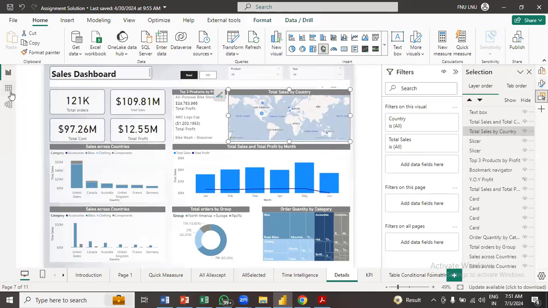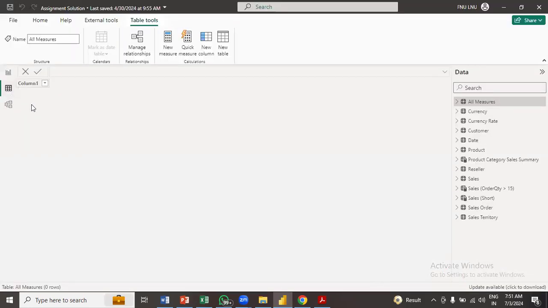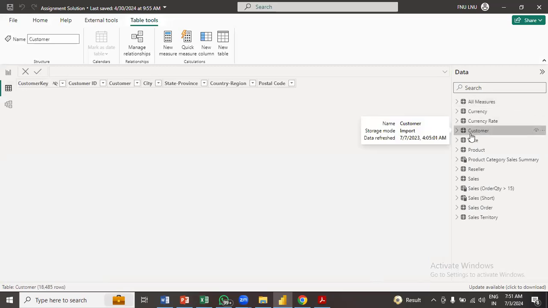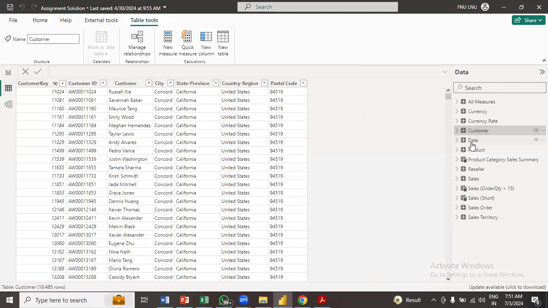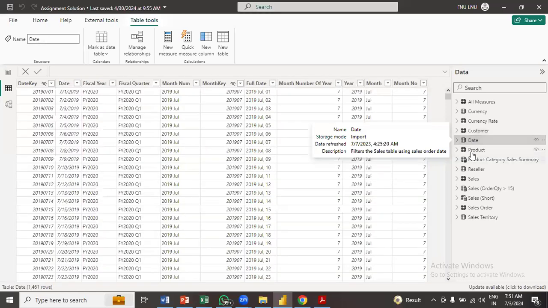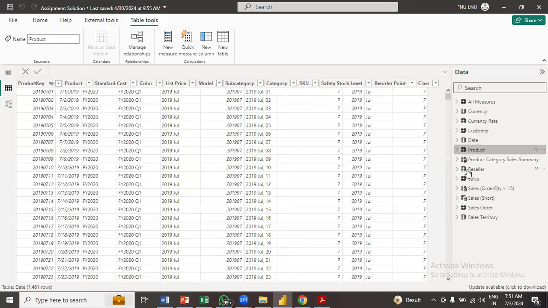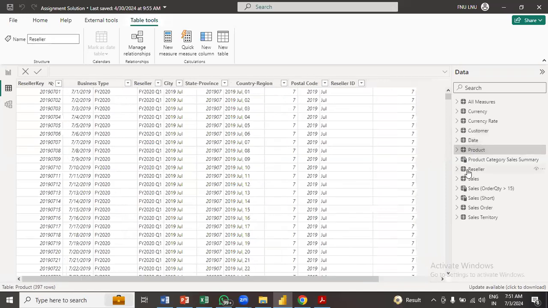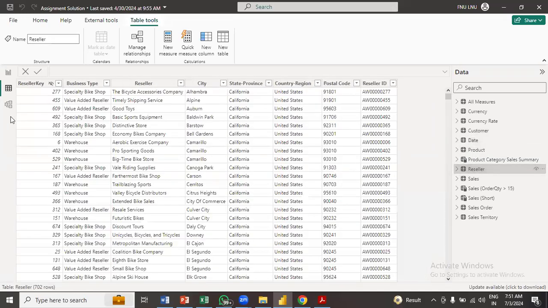Then when it comes to the data view or the table view, here you can see all the tables in the relational database form. Okay. So like how they are visible in Excel, the similar way they'll be visible in Power BI as well. Okay. So this is the table view.